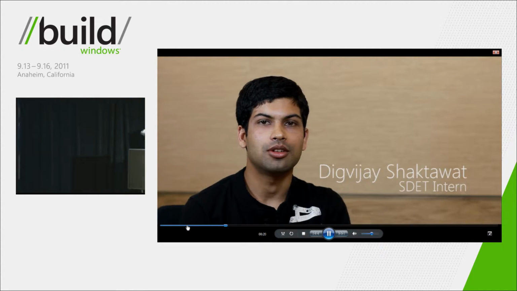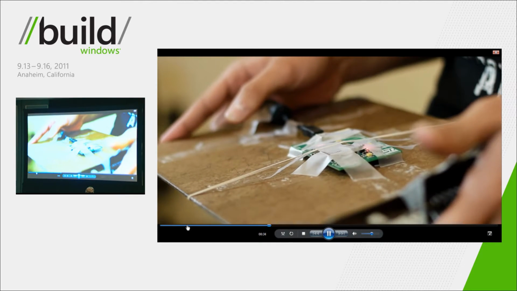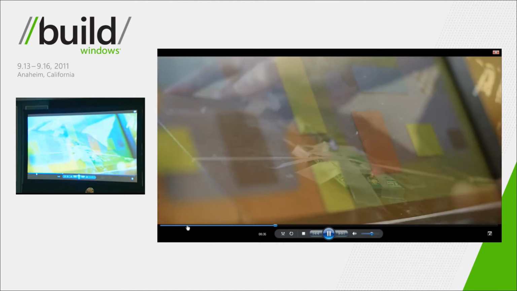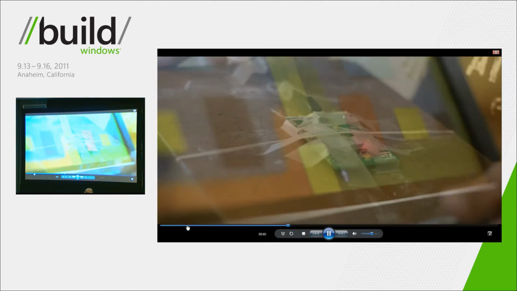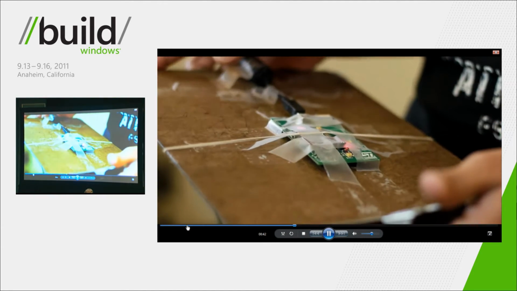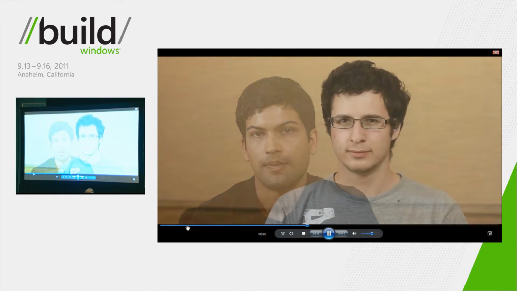Hello, my name is Digvijay Singh Shaktawat. I spent the summer as a test intern at Microsoft. To start, I started exploring different options available to control the motion of the ball, looking into different sensors available on the device. For example, device orientation, inclinometer, gyro sensor. I ended up using raw accelerometer data to control motion of the ball.